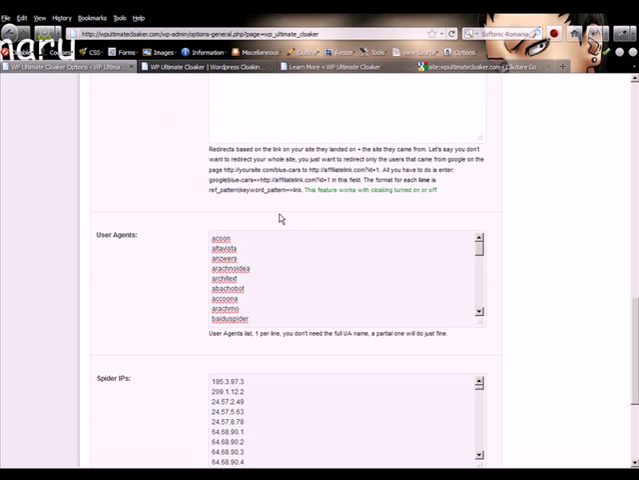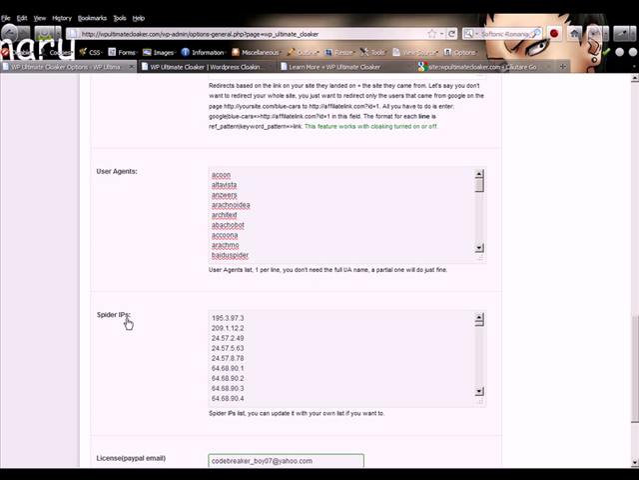What we can see next are the user agents and the spider IPs. We talked about these a bit earlier in this video. This is a list we have, a list of user agents and a huge list of IPs, almost as good as the Fantomas one. And this way we make sure that search engines always see your content and they'll never get to see the actual cloaked page.